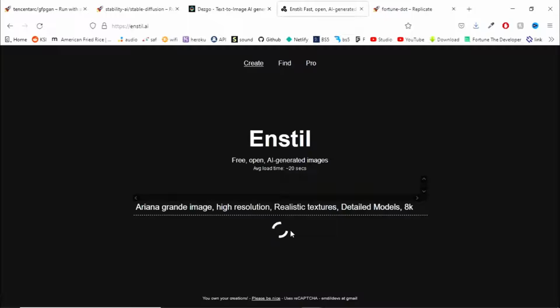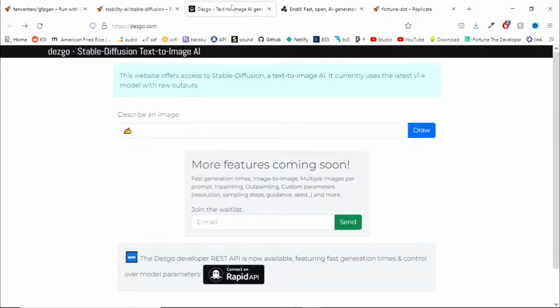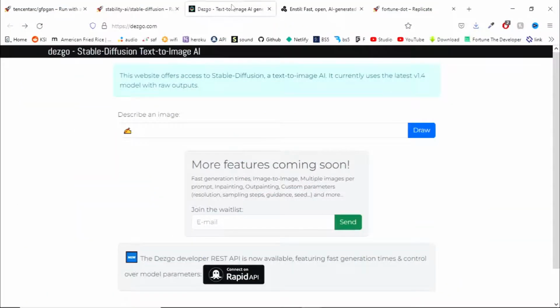This one takes a bit longer. It's not as fast as the first site, but it's pretty much still in the same tier. Let's leave that to load up. Let's check out Desgo.com. Desgo.com is pretty much similar to the others, but not in terms of speed. I'll say this is the slowest.